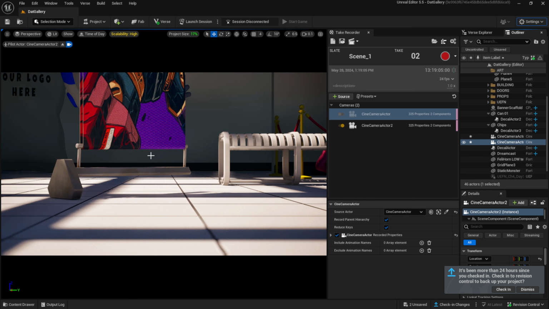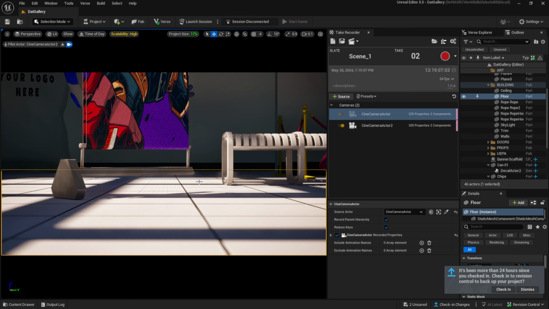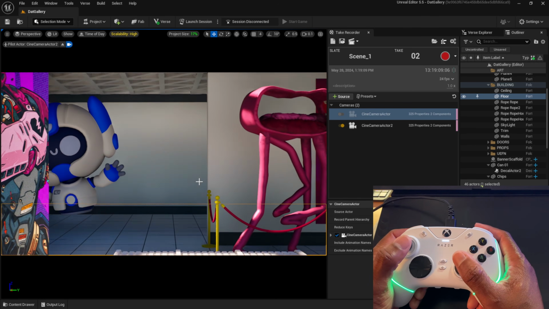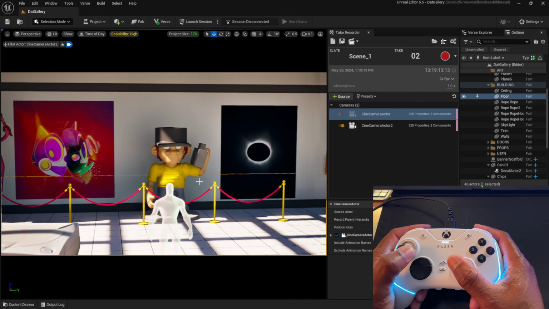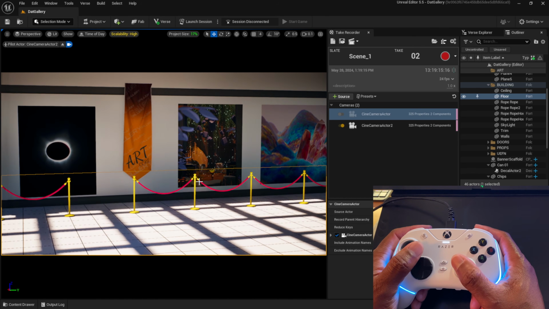So now I'm looking inside this camera, and if I start moving my Xbox controller again, let me click on my viewport. There we go. So now when I'm moving everything around, it's a lot slower and that's giving us much more cinematic movement in there.